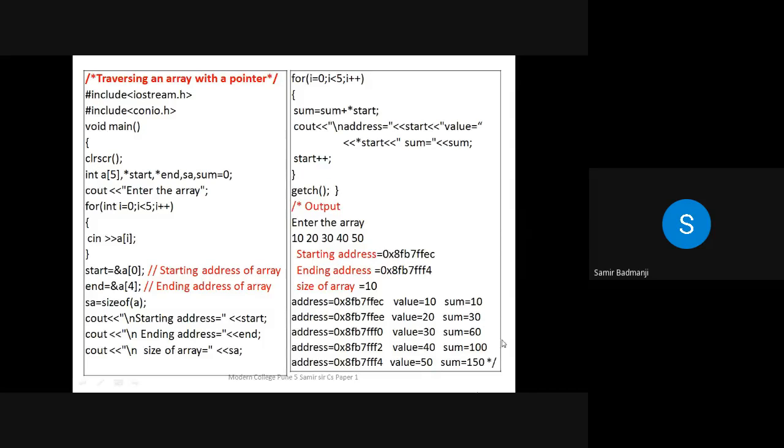Okay. Now see, starting address. So we are just printing the starting address. So start and end are pointers. So if you just write the name of the pointer, the address will be printed. Now SA will contain the size of A. A is what? Array. So 5 elements are there in the array. So the size of the array is, see, it is printed here.